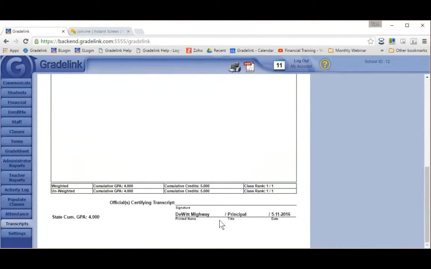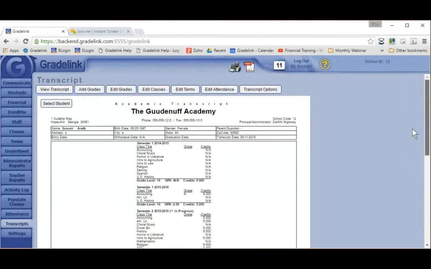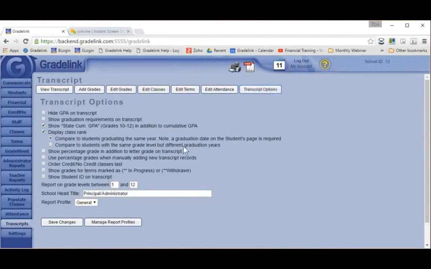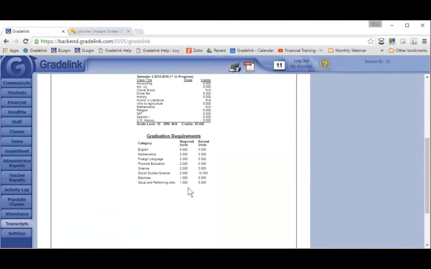Okay, same with your credits. You'll get a total number of credits down here at the bottom. You can also, if you wish, indicate your graduation requirements on your transcript. And you would do this by clicking here on Transcript Options, and then selecting here, Show Graduation Requirements on your transcript. Click on Save Changes, and now when you view the transcript, you can see we've added the graduation requirements as well as how many units the student has earned toward that requirement.